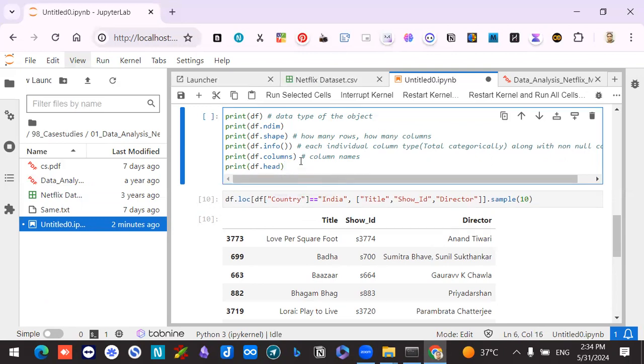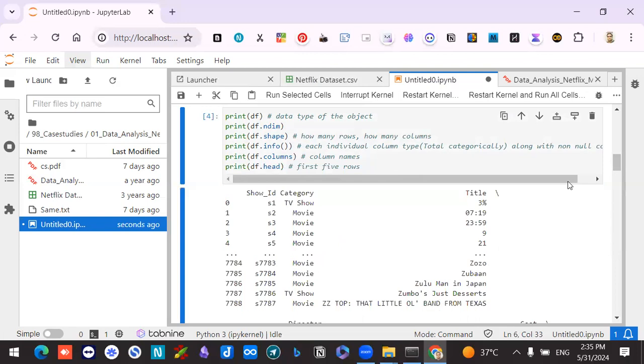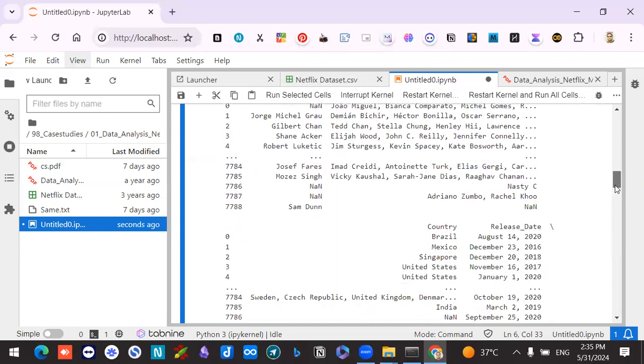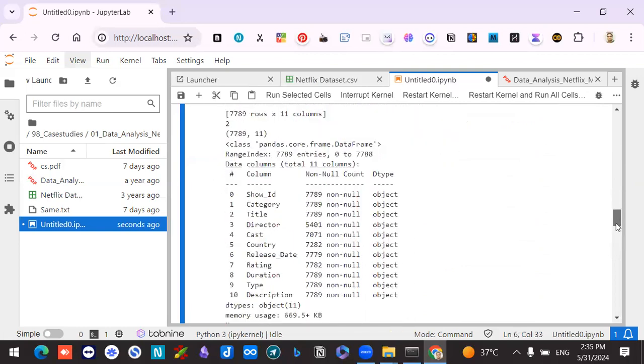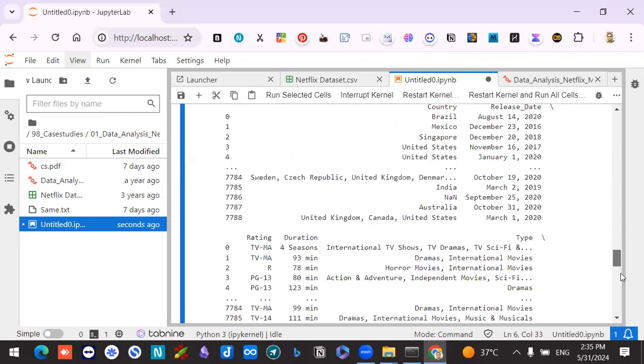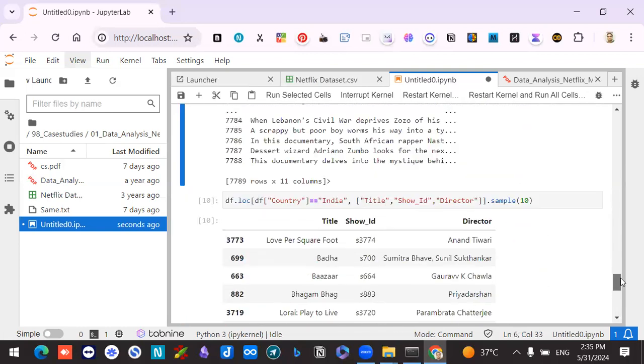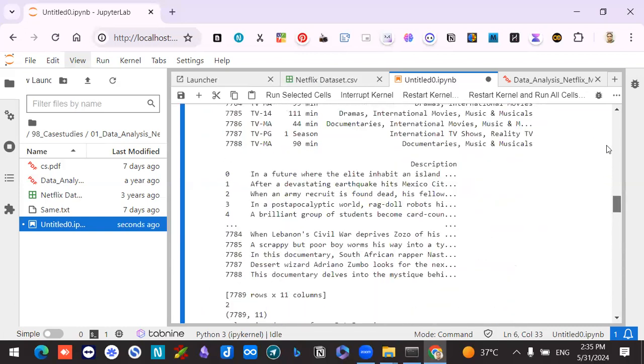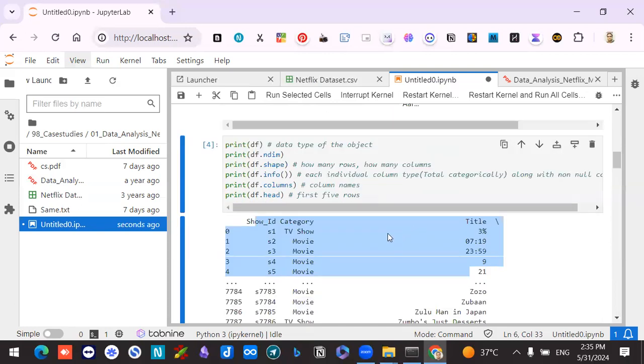Now this is something we already know. It provides the first 5 rows. I just executed it, and you can see it's giving all these values. First we got these values, second we got these values, step by step, and we got this last value. So in the first case, what we got is the data type.